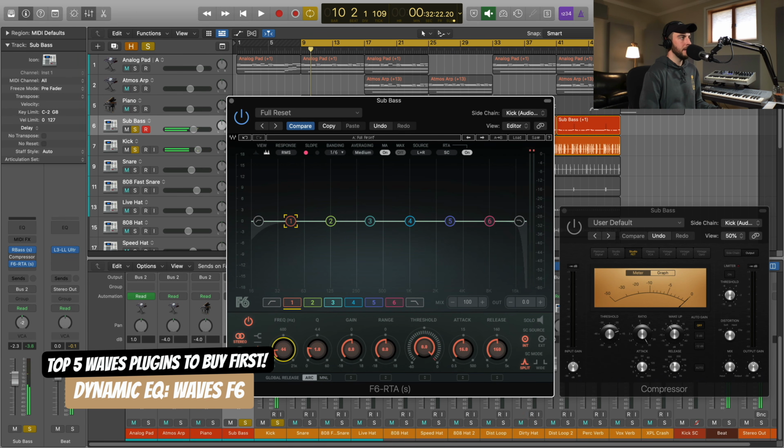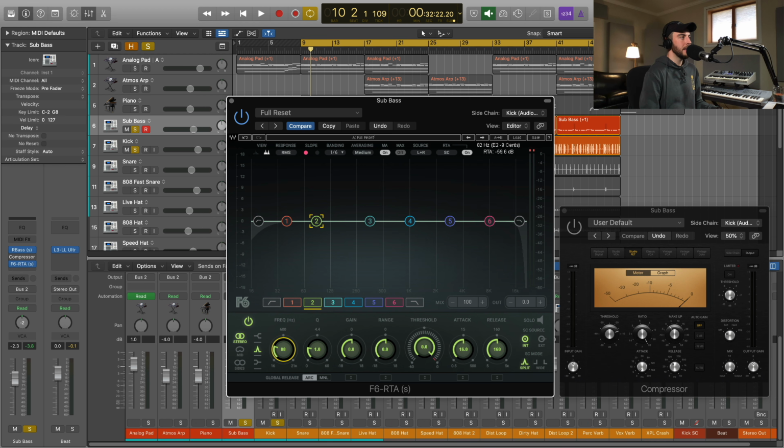The kick's got a lot of info at 40 Hertz, so I'm going to slide that one to 40, and then we're going to put this one more towards about 80. So what we're going to be doing is creating a reduction when the kick comes through on the bass line for just the low frequency, and then we're going to be retaining all those high mids.